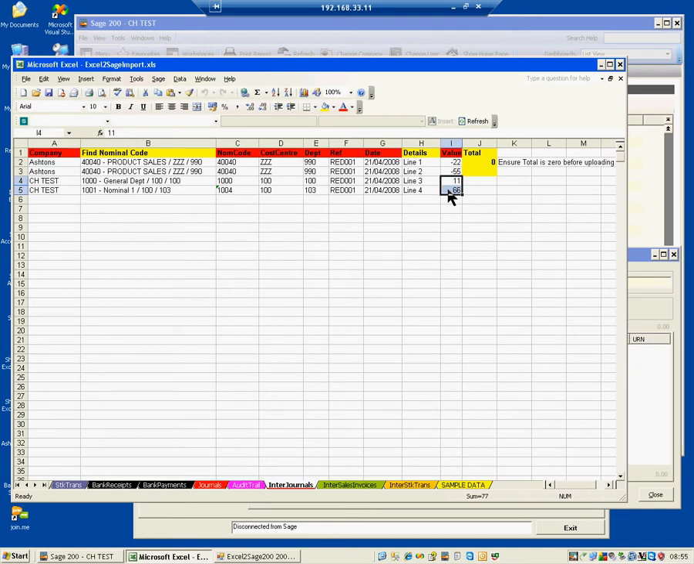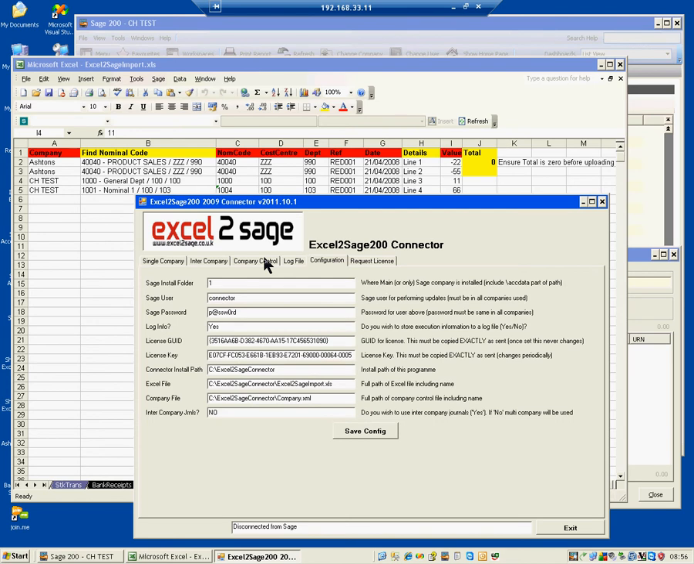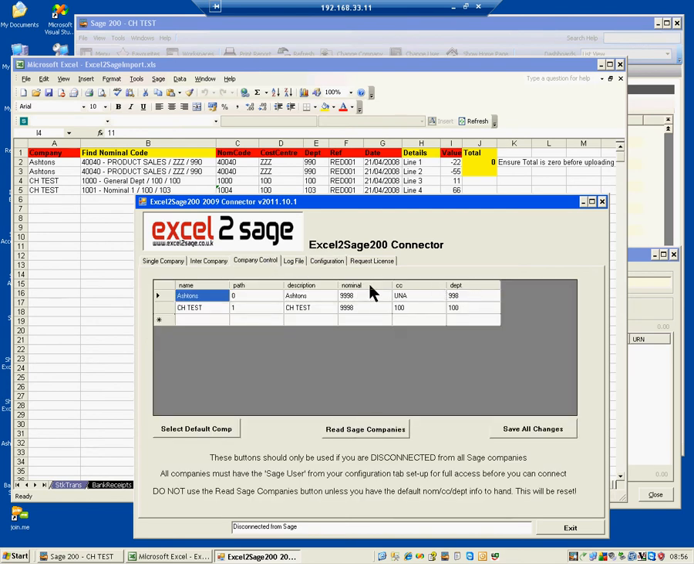So what the system will do is it will go and use an intercompany balancing account to process this particular journal for us automatically. And that's done when we set up the company. So in our configuration and company control, we have got the default nominal cost center and department codes associated with each one of those companies.